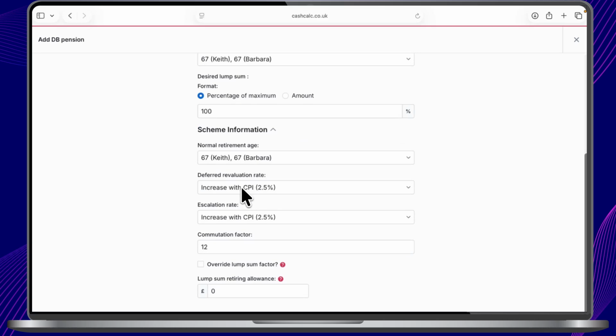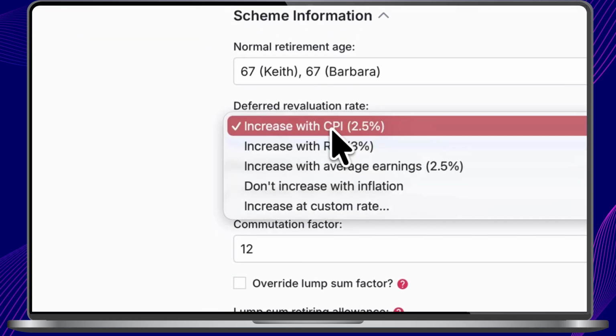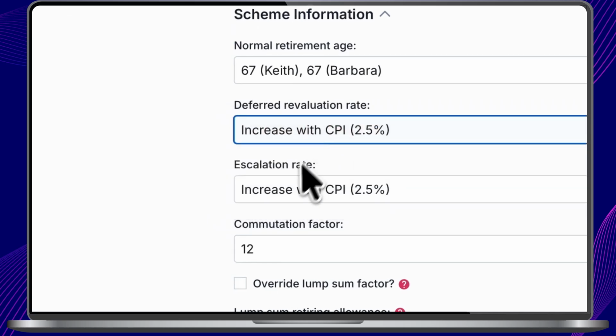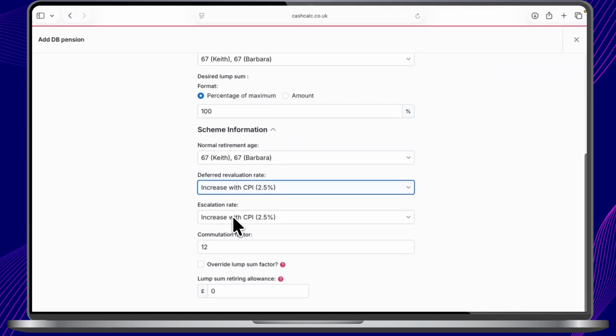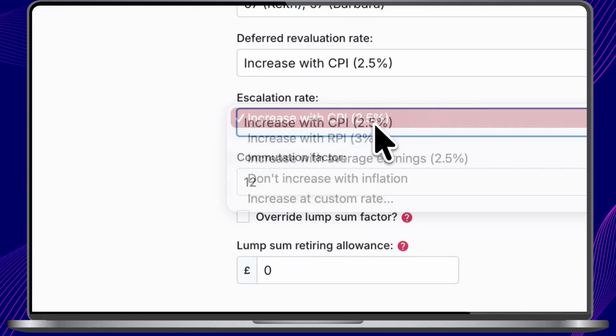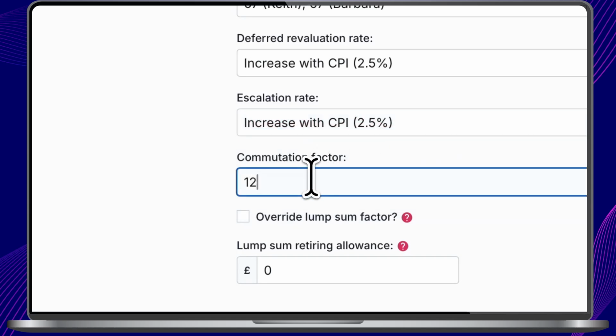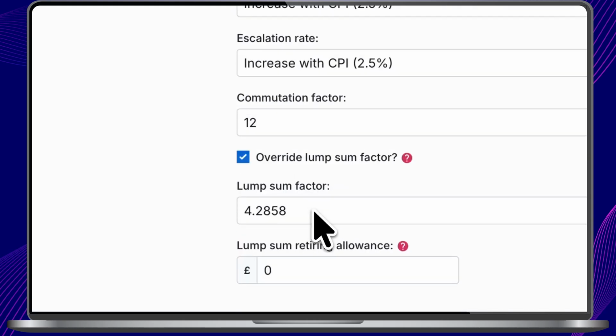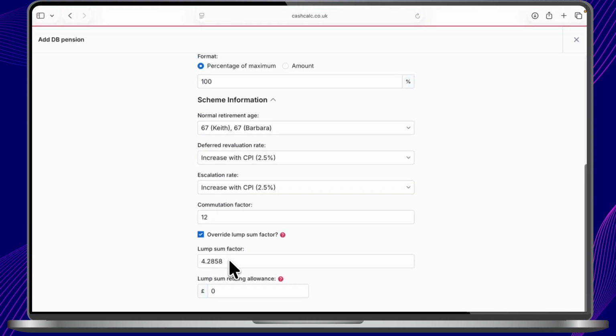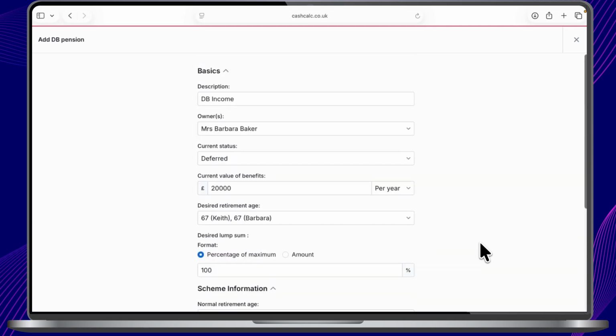We're going to escalate that at CPI. Again, you can select whatever rate you like. Escalation rate, once they're in receipt of the income, we're going to increase that by CPI again at 2.5%, but again, you can choose your own rate. Commutation factor for the lump sum is 12, and you can even overwrite the lump sum factor of 4.2858 that we're using, and click on add DB pension income, and that will include that again into your cash flow.